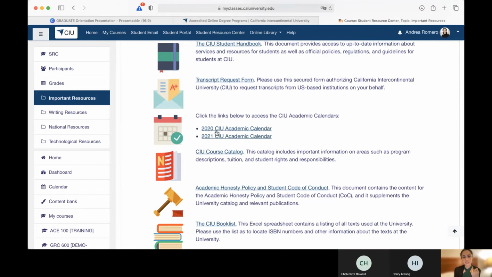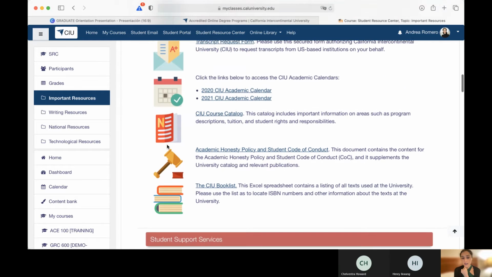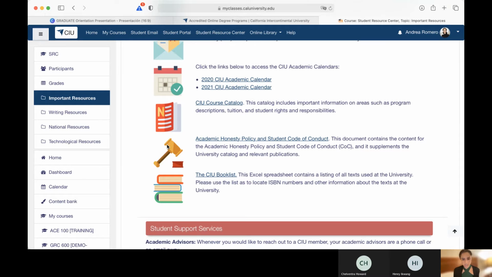You get the CIU academic calendar. You see the CIU course catalog, which is basically all about CIU. If you ever have doubts on our accreditations or on our different policies around academic withdrawals or dismissals or all of that, you can always go to the catalog to have a concrete idea of what these mean.